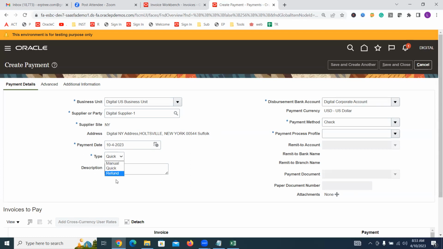Already check you given, you want to record in the system through manual process. Then select manual. Manual means it won't allow you to print the check from the system. Manual means already you given the check for which supplier, for which invoice, how much you paid, just you are mentioning in the system. If you want to print the payment from system, use quick. Already you given the check outside of the system, you want to record in the system, use manual.